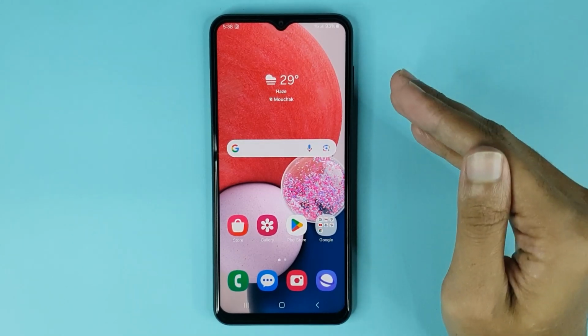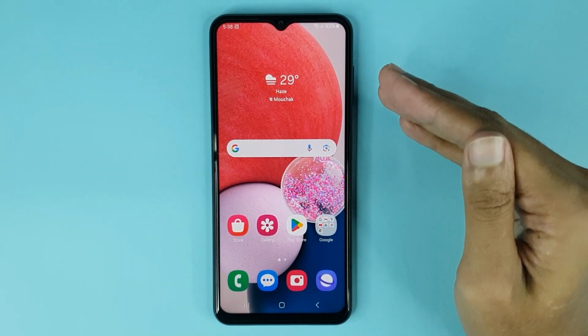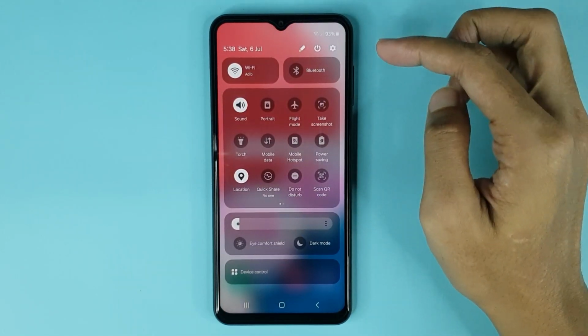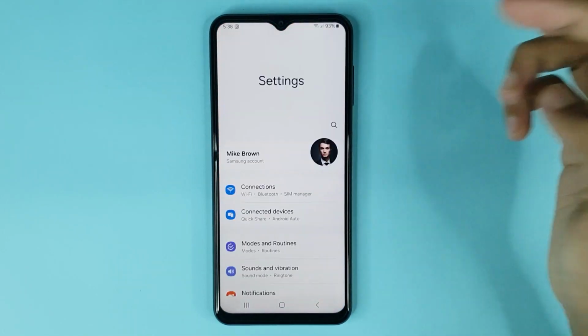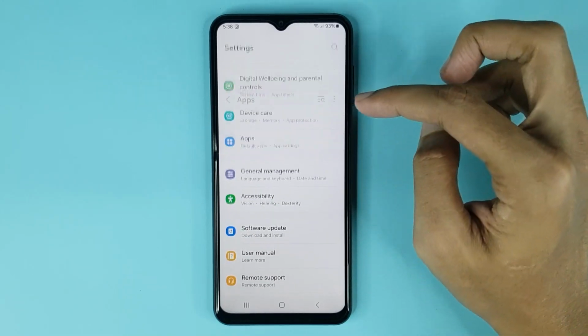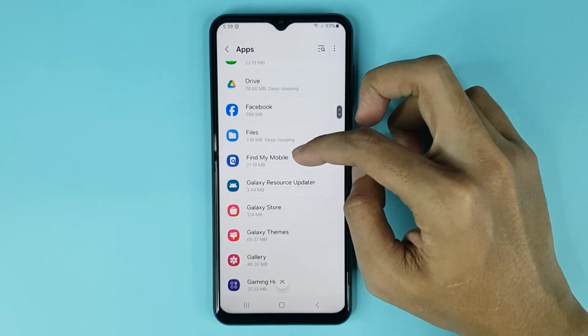Today I will show you how to clear cache in your Android phone. First, swipe from top to bottom and then tap on this gear icon to open up your settings app. Now from here scroll down and then go to apps. Now from here you can clear your cache.